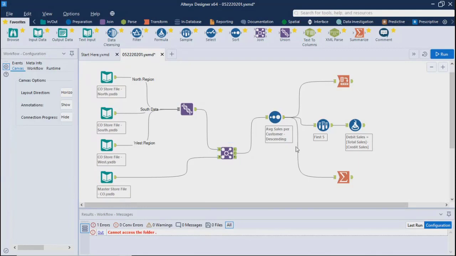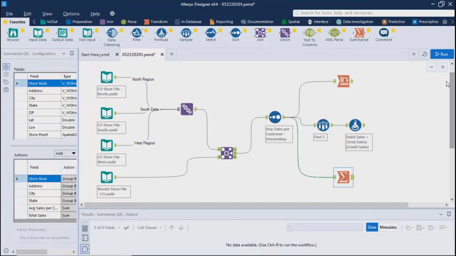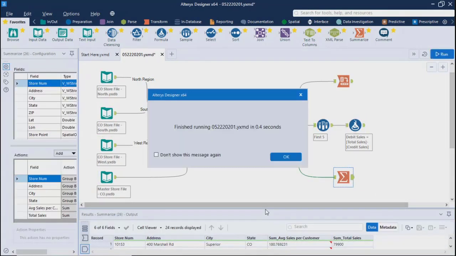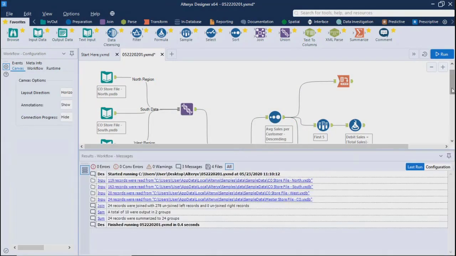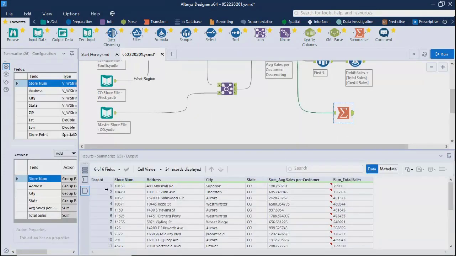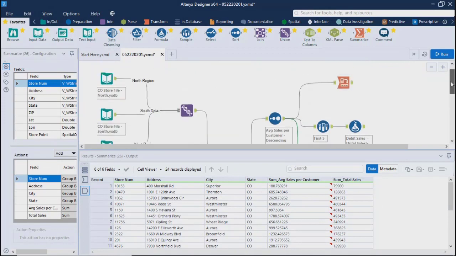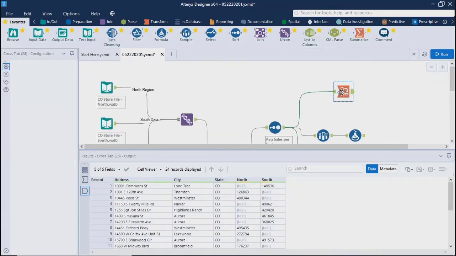Out of that, we did the sorting on the joined data, which was related to your sales per customer in descending order. So that's the sorting we did. And on top of the sorting, we started doing summarization. So we can see that summary once again. It was related to the store numbers, address, city, and then we took average sales per customer and total sales. That was the summary. And similarly, we created one pivot table, the matrix basically.